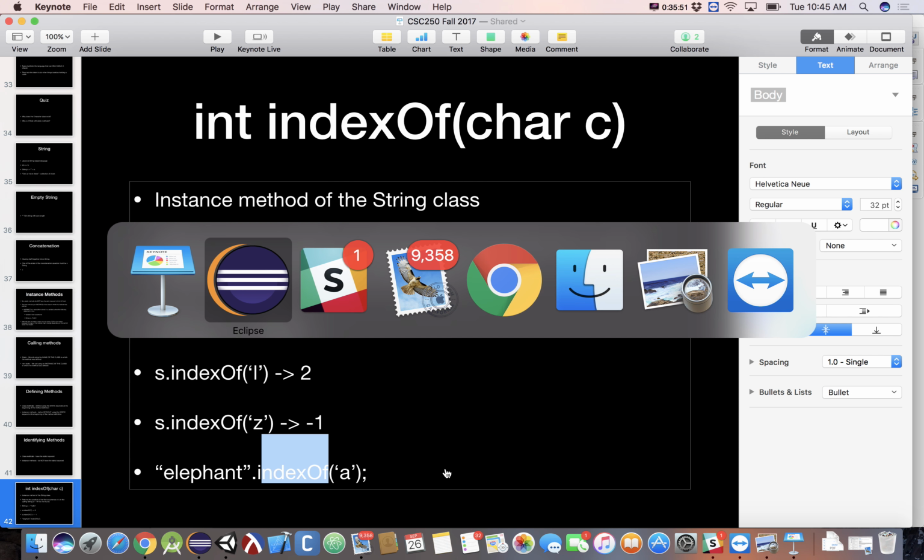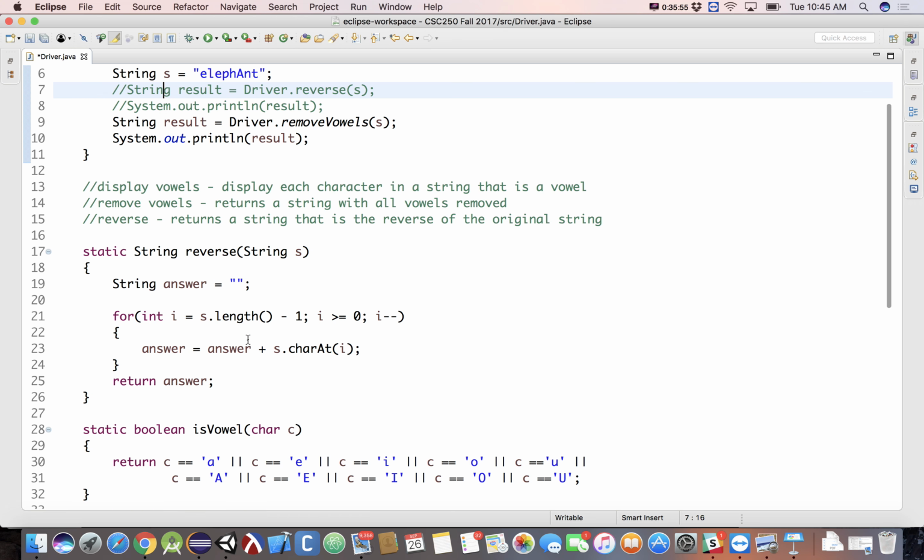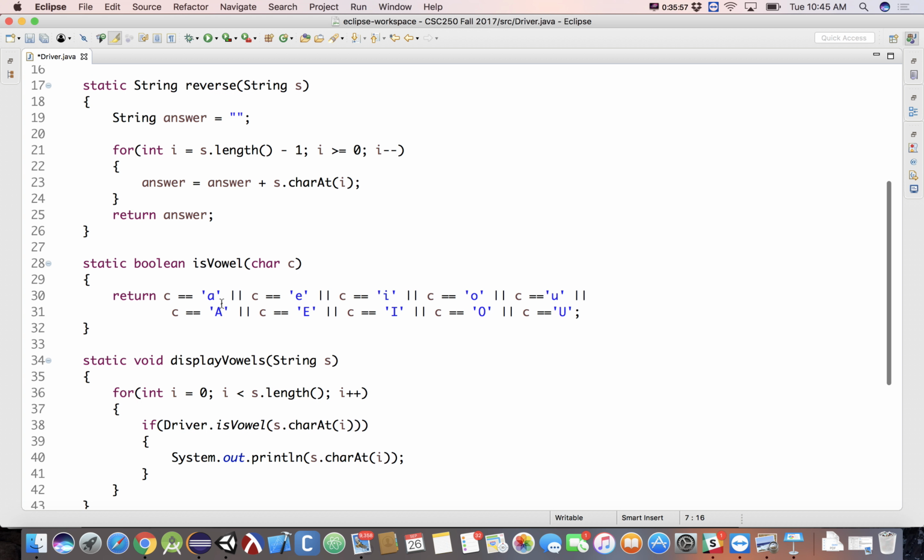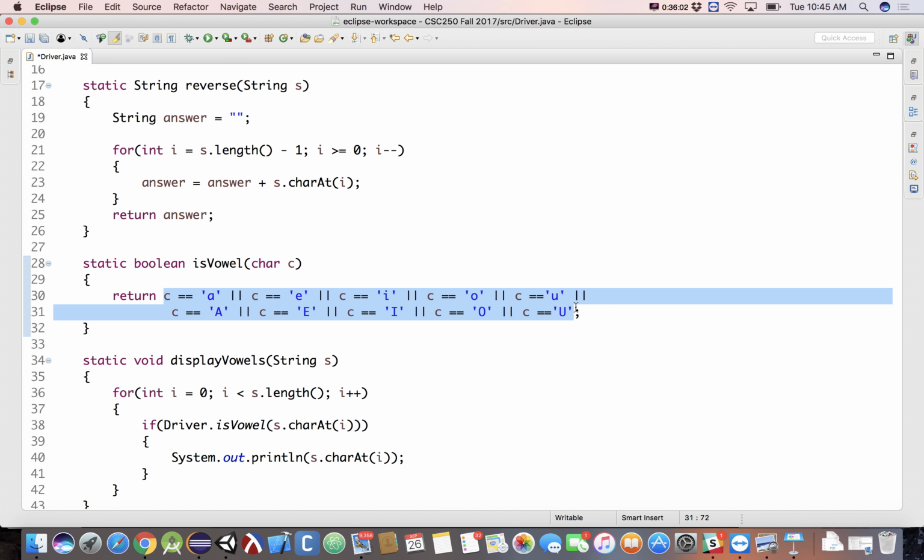Okay, so let's look at a use of IndexOf. Let's just go to our isVowel function here. We would say that this wasn't hard to write. It was a little tedious to write, correct? So now, what does it mean for something to be a vowel? It means that it's found in the set of things A, E, I, O, U, or capital A, E, I, O, U. It's somewhere in that collection of chars. That means it's a vowel.